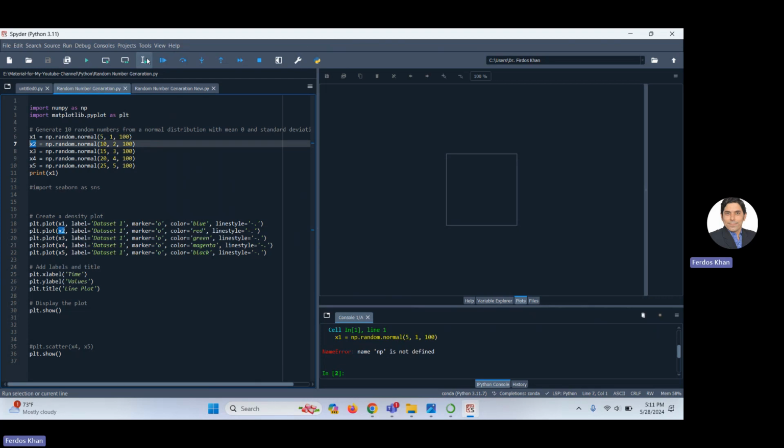I did this intentionally because I want you to learn that you need to call numpy. Import numpy as np and then you can run this command. You will see no problem. So this is important and I did this intentionally. So let's run this and then you need to run this.